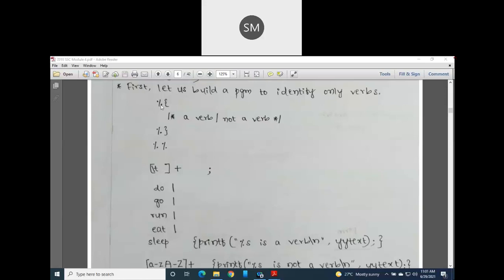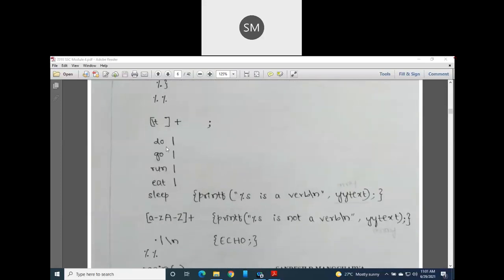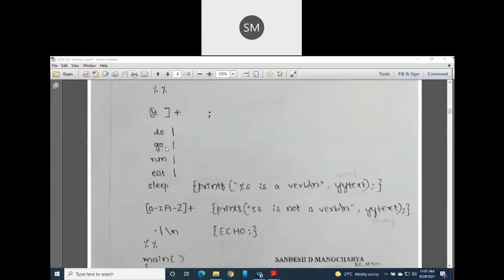So first, as I told you, our Lex program contains a definition section. Here I have not written any C declaration statements. I have written just one comment line here, a verb or not a verb, and I have closed that definition section. My main focus, as I already told you, will always be on how I have to write the regular expressions, or the rules in the rules section. It means how exactly I should write the patterns and actions.